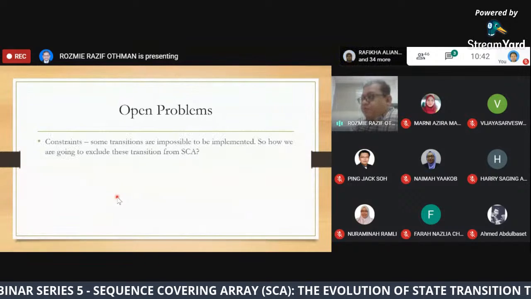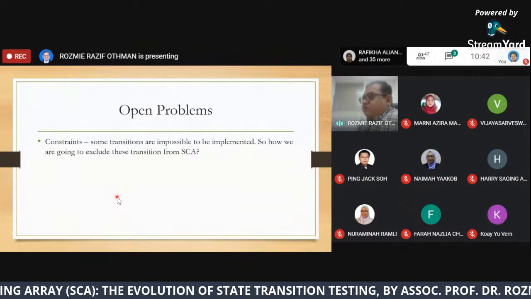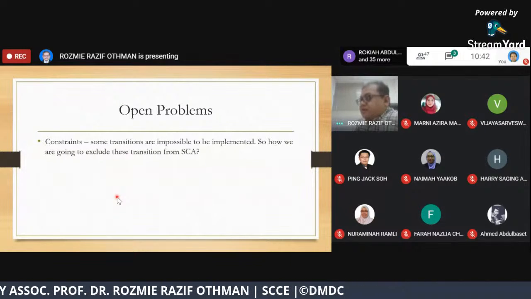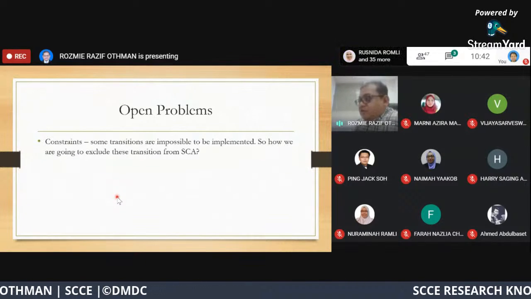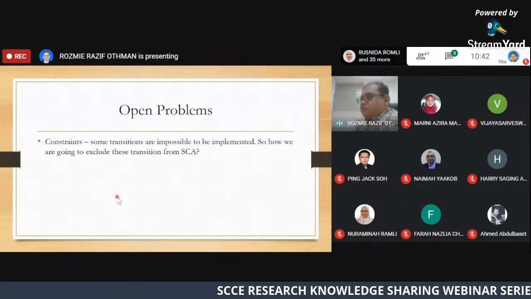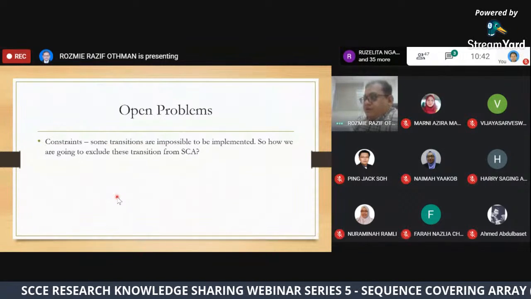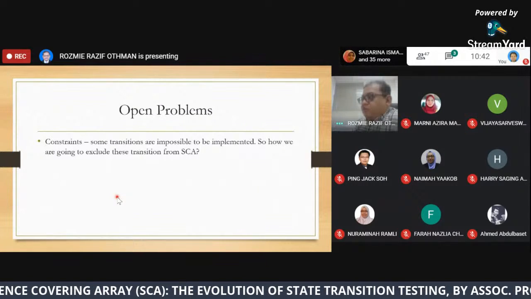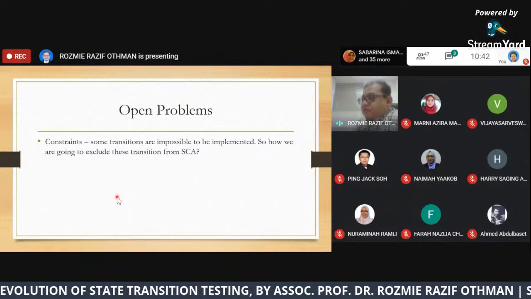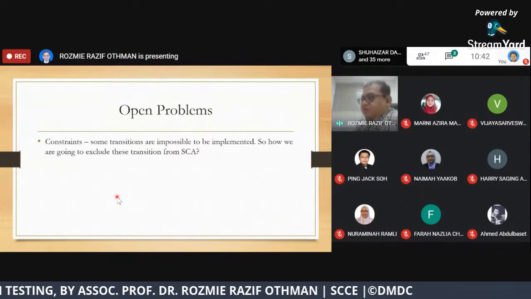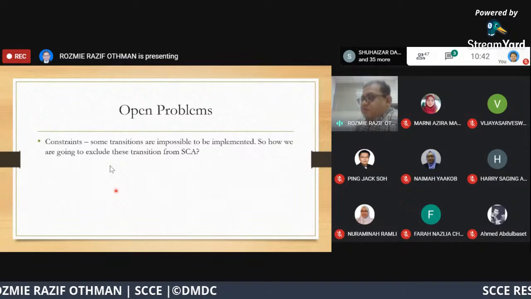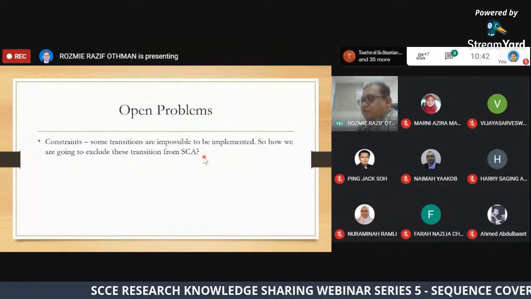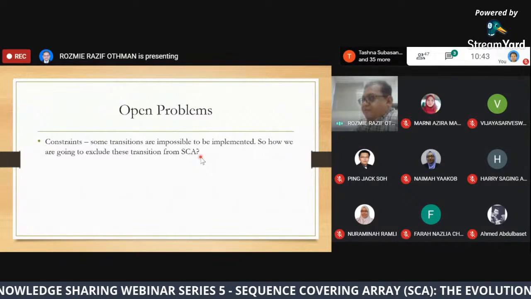And another open problem for this system. What I previously explained was about the challenges in designing the algorithm or designing a tool to generate the covering array. In testing, there will be more. There will be some open problems that we need to consider in using this sequence covering array. The first problem is what we call constraints. Some transitions are impossible to be implemented. So how are we going to exclude these transitions from the SCA?